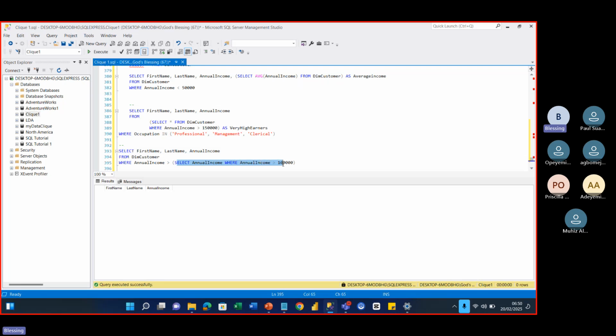So first, let's run this. We should have a result. Okay, so we are having an error. Don't worry, you encounter this as well when you are working, because everybody encounters errors when working with SQL. So let's look at it together. As I said, it's very important you have these line numbers that can help you identify which line your error is coming from. So we have level 16, state 1, line 395, invalid column name, annual income.